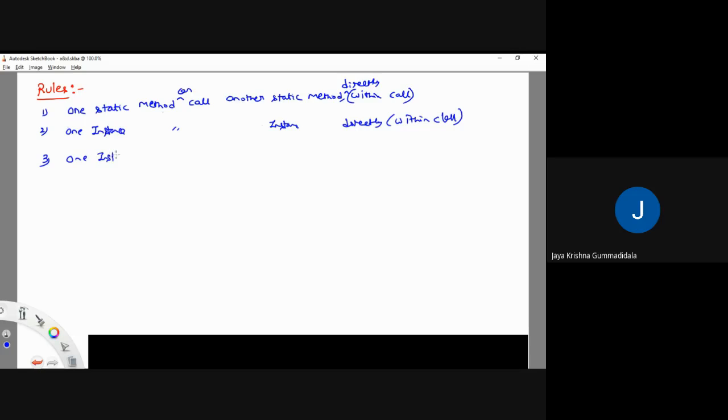One instance method can call another static method. That static method can be either within the class or outside the class; it won't bother about it. If one instance method wants to call another static method, either within the class or outside the class, we must and should create what? Can anybody fill these blanks with your common sense?